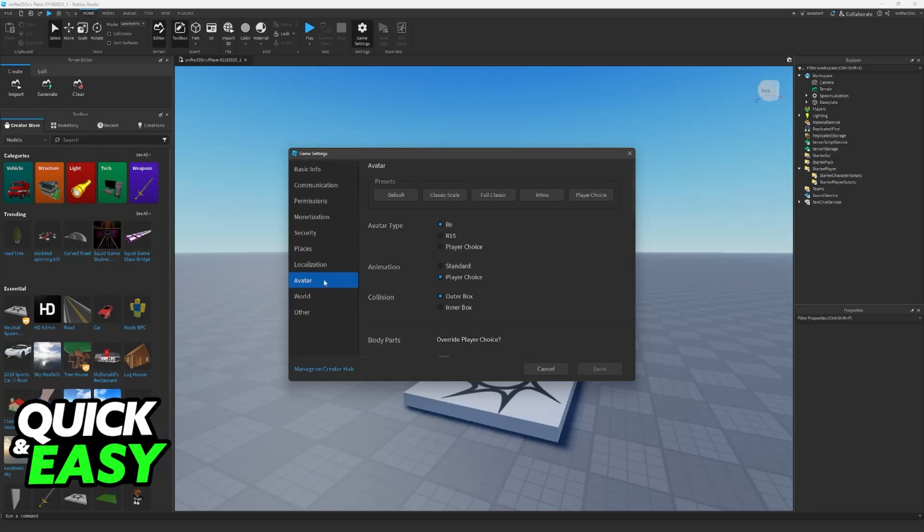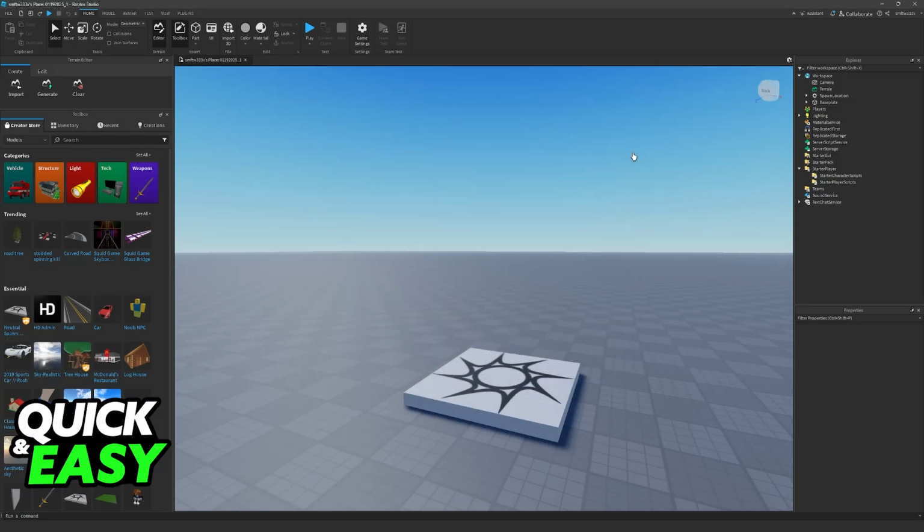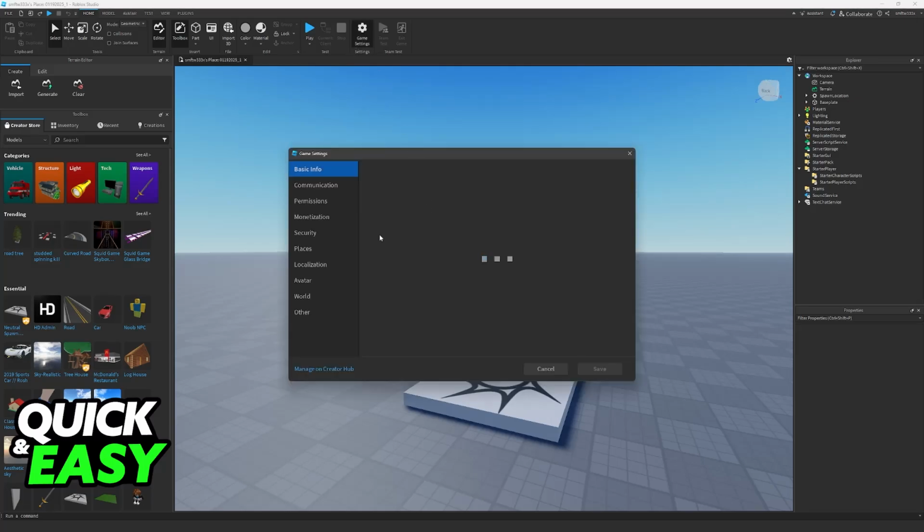If for whatever reason you cannot access the avatar tab, then just save the experience. You can give it any random name, set whoever you want as the creator. It just needs to be saved. And once it is saved, you can find the avatar option to change it to R6.